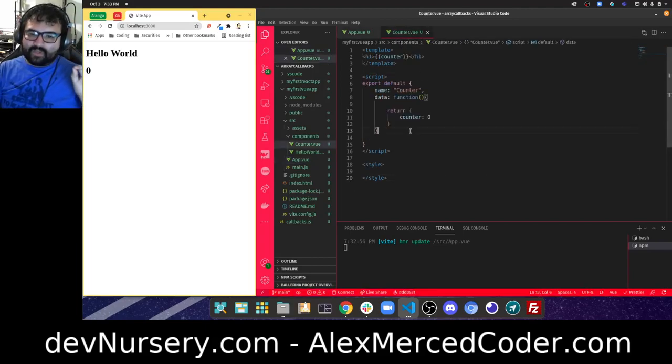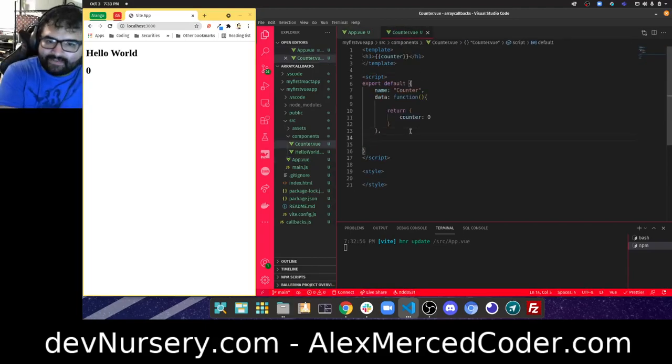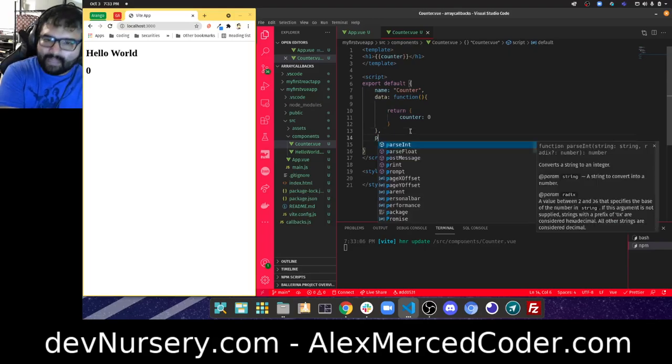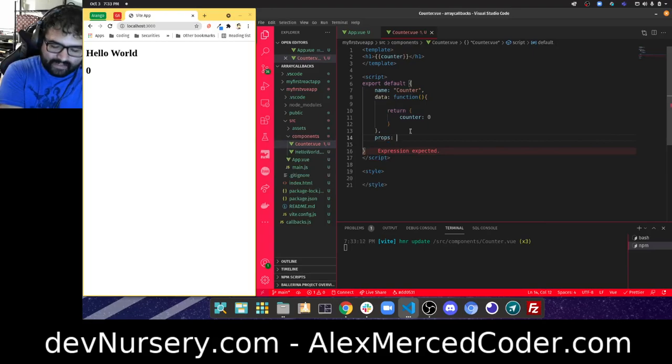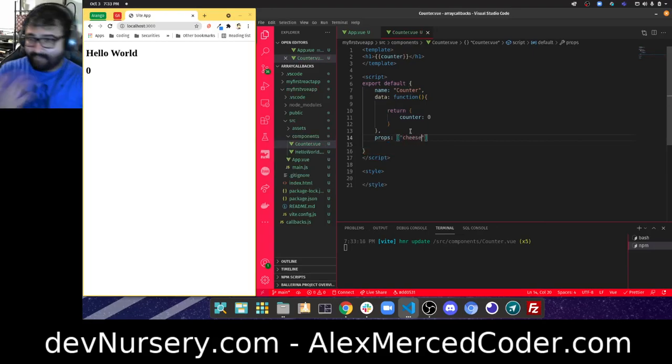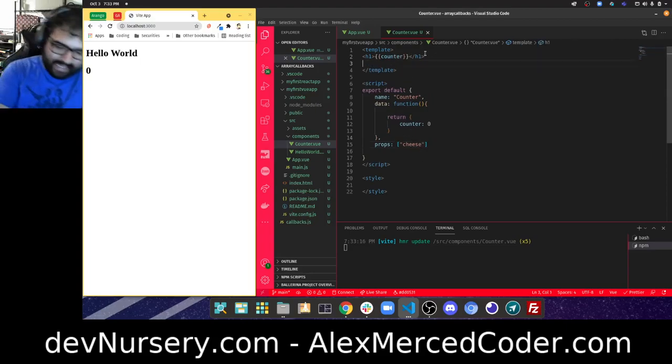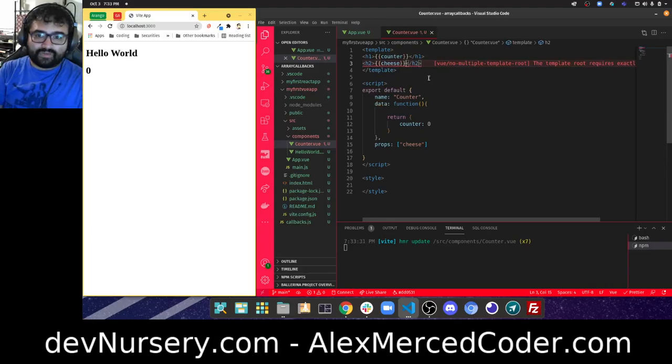So if I want to be able to use that prop, I actually have to create a props property. And then I have to create an array of strings. So with this case, I want to make sure that I know that there's going to be a prop called cheese. That just tells it, hey, there's going to be a prop called cheese. Expect it. It's coming. So now I can sit here and do like h2 and use cheese. And it should show up.